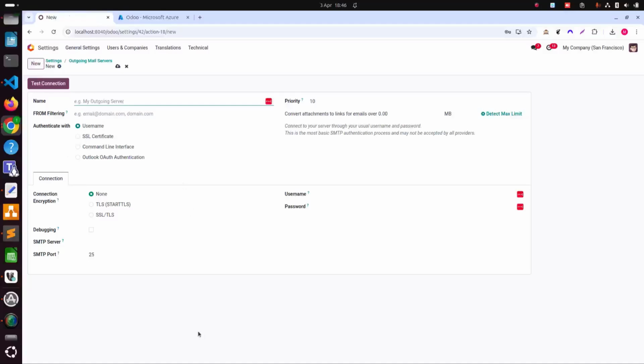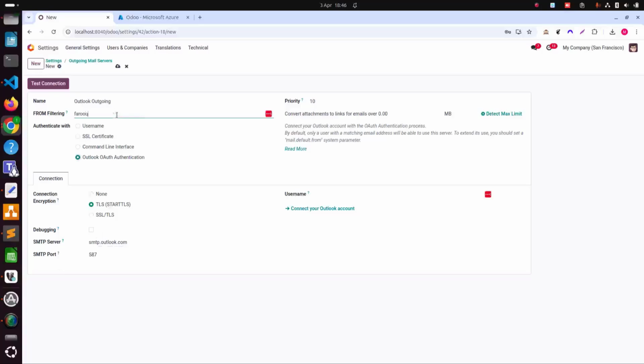So here, whatever name you would like, you can just give it. I would say Odoo. And then you need to check here, Outlook Authentication. All other options will remain the same. Here you can give the email address which you have already connected with, and the same username you will give here in the username field. Once you do that, you just need to connect your Outlook account.